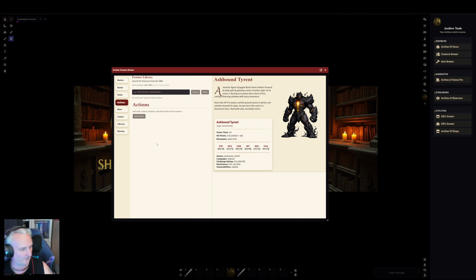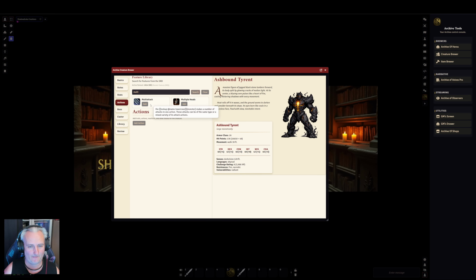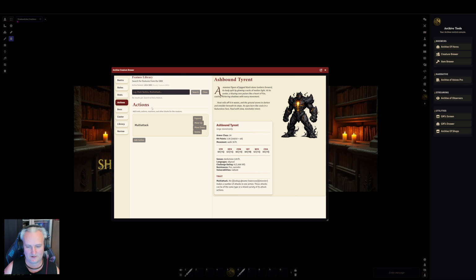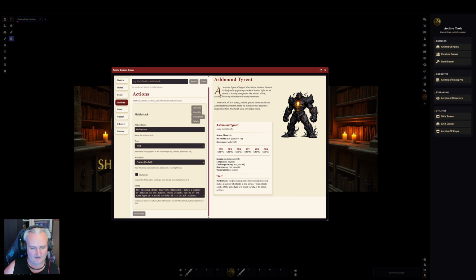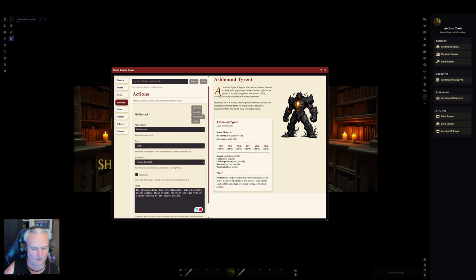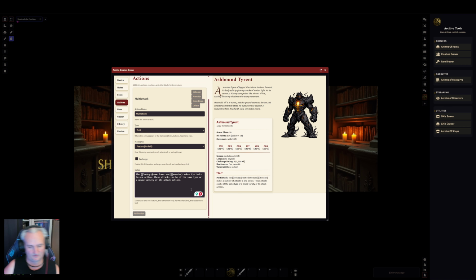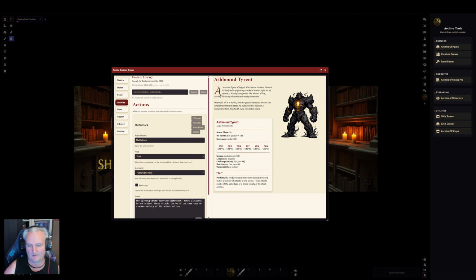Here we go. Now we're going to have fun. Now we're going to look for things like multi-attack. And we're going to add multi-attack in there. So we're going to expand it and say that he makes a number of attacks, 2 attacks in one action. These attacks can be the same type or mixed variety of its attack actions.